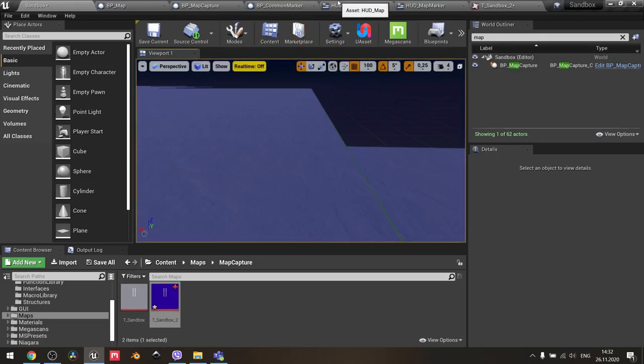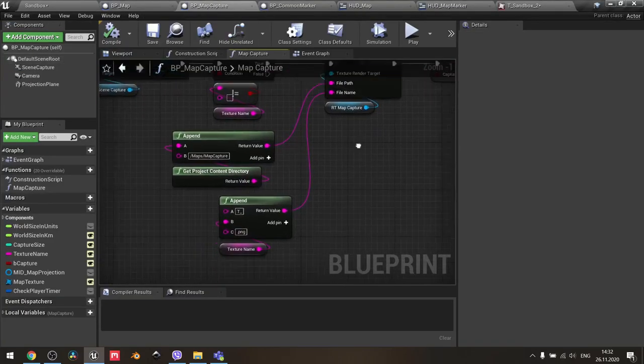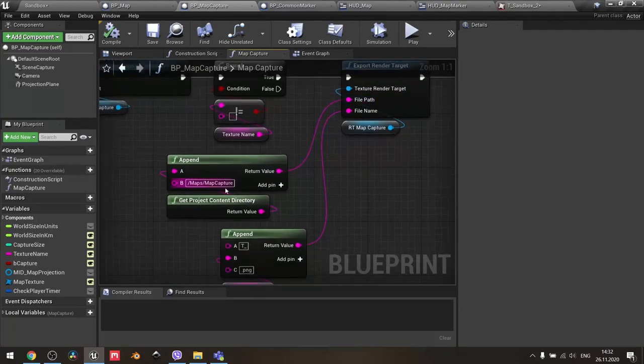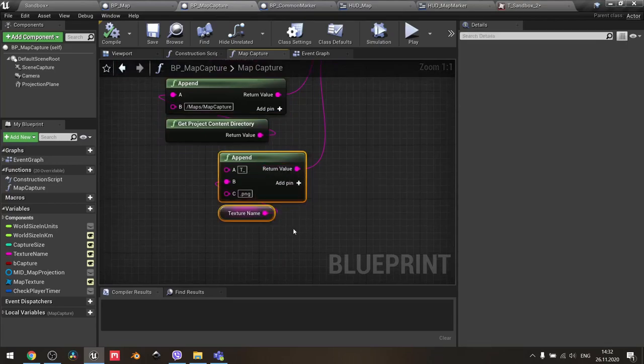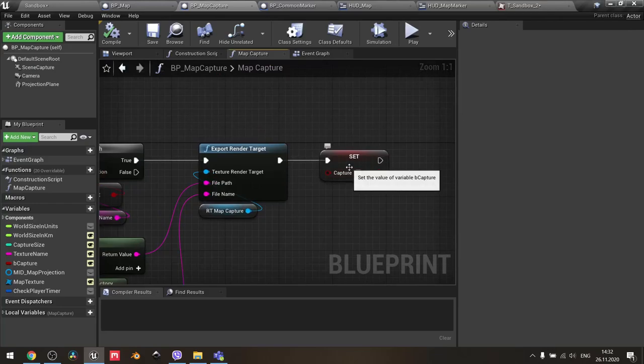Now let's continue. For the file path, go with the one you need. And for the format of the texture name, I use T_ for texture and PNG for the proper format of the export file. And right after this, I use set capture to false.